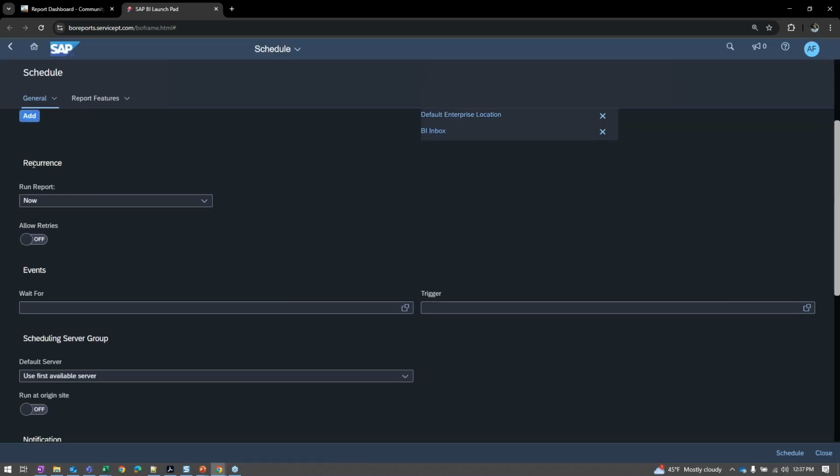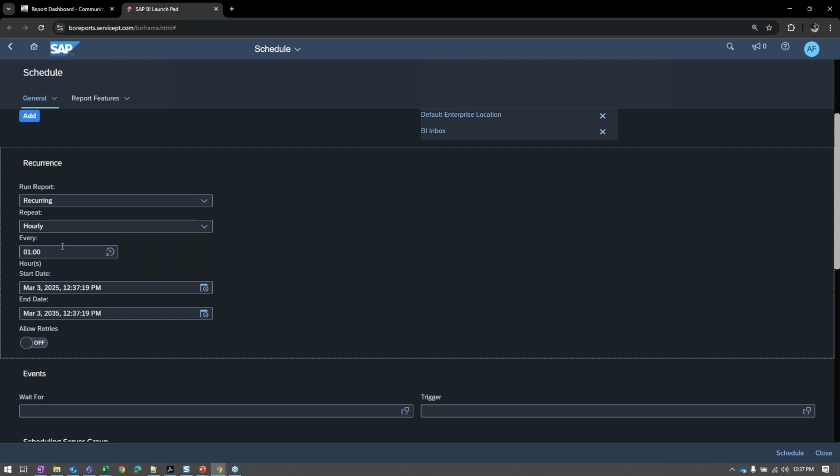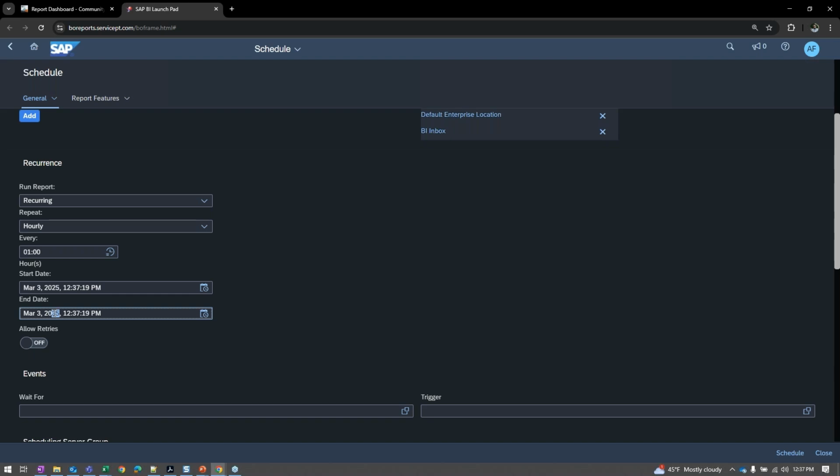And then for the recurrence, you can select it to just run one time, or recur based on a lot of different factors: hourly, weekly, business hours. And then you can set the day ranges for when you want the report to start and end. Be mindful that by default, it's going to suggest that it run for 10 years. I recommend narrowing this down to a few months.